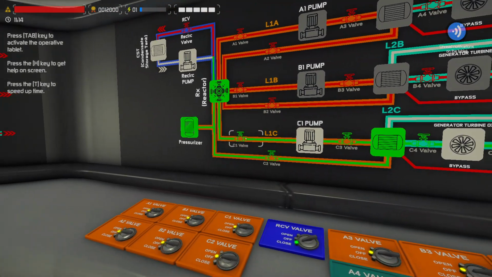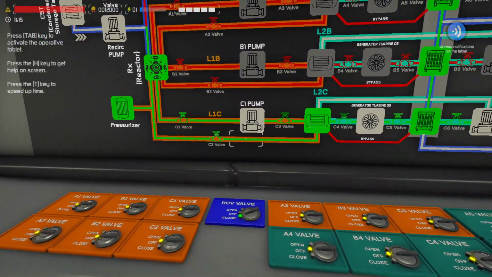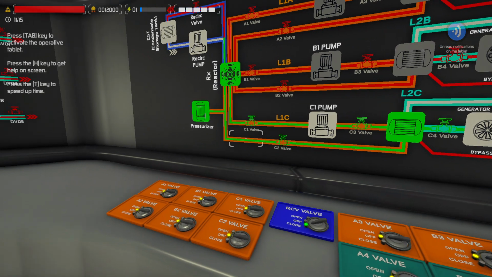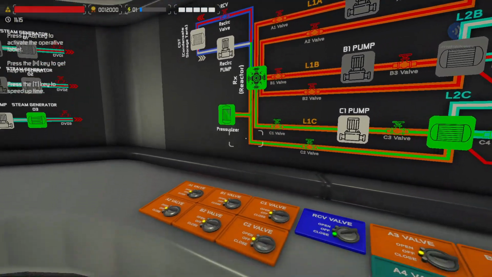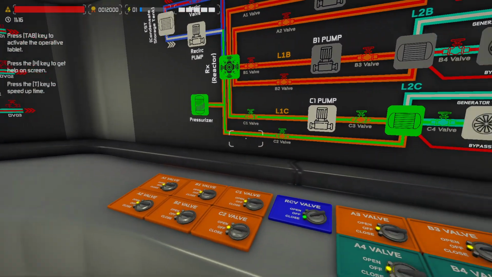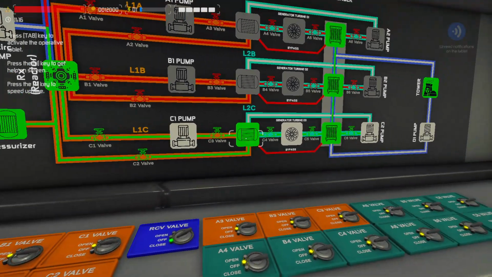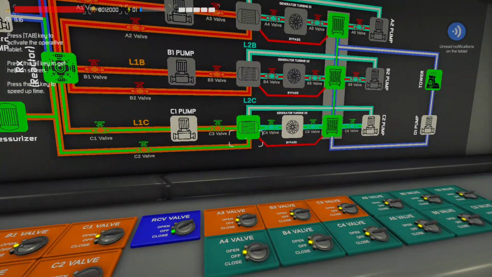You probably could get away with shutting these 2, but if there's a leak in this loop, let's say the leak's on this side, that would be real bad, because then the reactor is just going to drain. But if it's on this side, you're only going to void out this part. And then, like I said, you can have 3 of those loops.